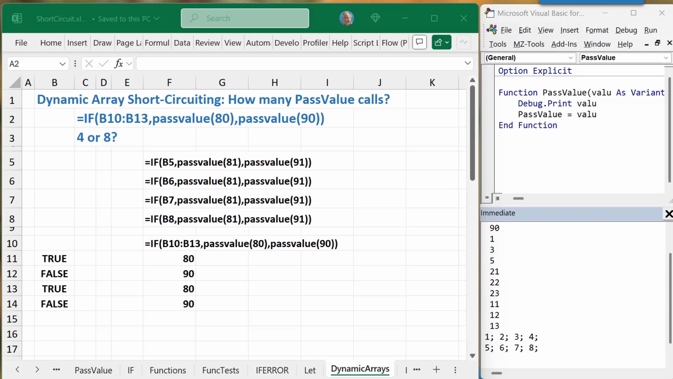But what about dynamic arrays? How does short circuiting work with dynamic arrays? Well, suppose we've got this little formula here. So we've got beta, and we're passing the if function for trues and false values. And so it's going to return 4 values as a dynamic array. So how many calls to pass value is it going to make?